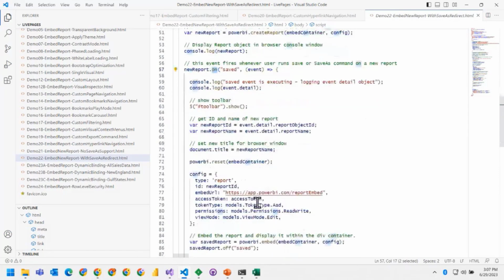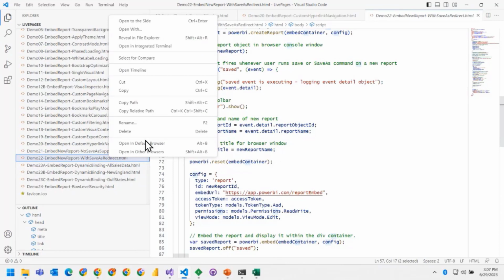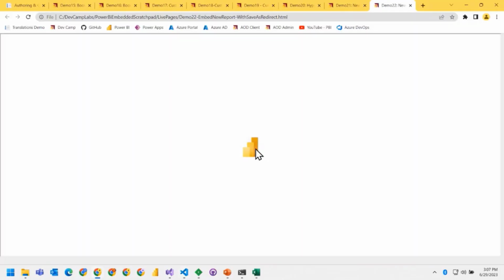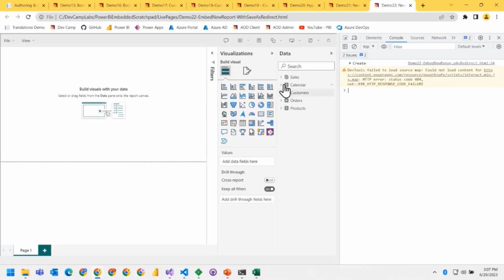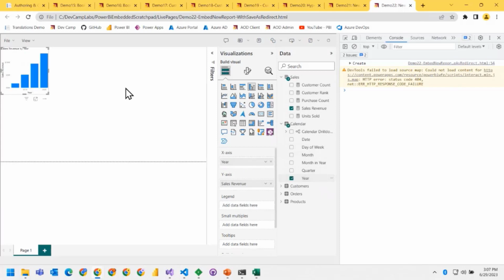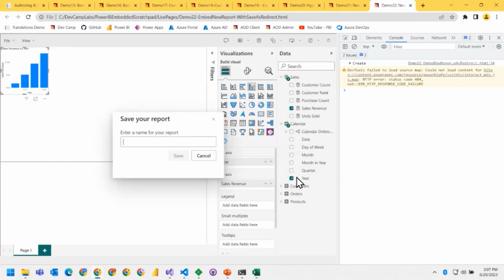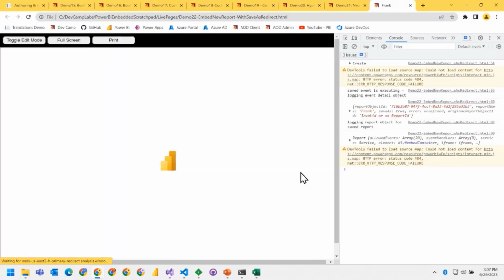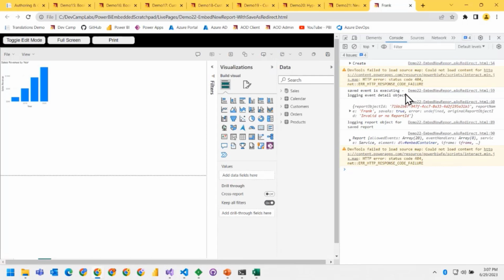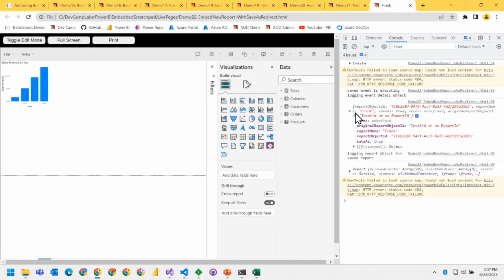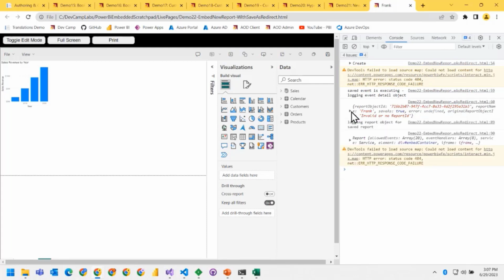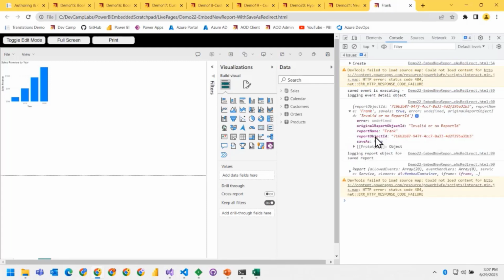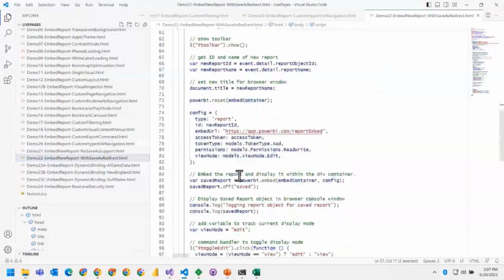And so let's go ahead and open this up inside the browser. Let's quickly create our most excellent report. And now that we've created the report, we'll go ahead and do a save as, and we'll save this as the name Frank. And so what you can see is the save event is executing, and it passes you the name of the new report. What is the report object ID?